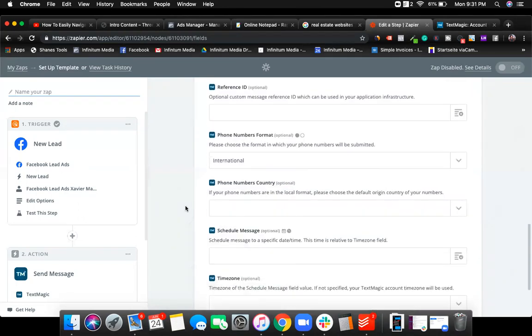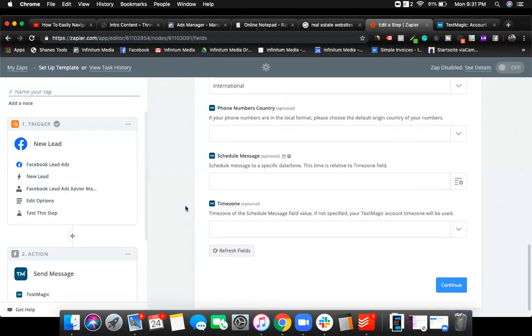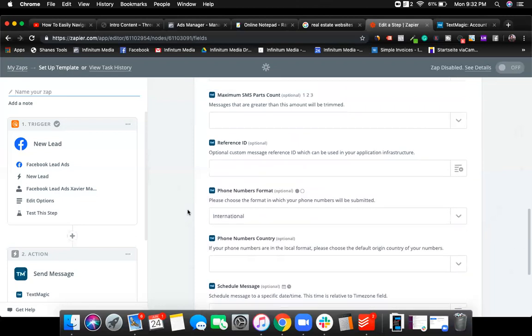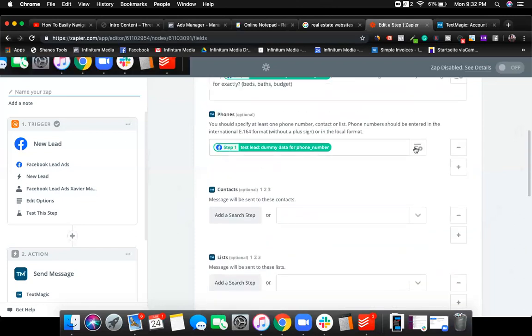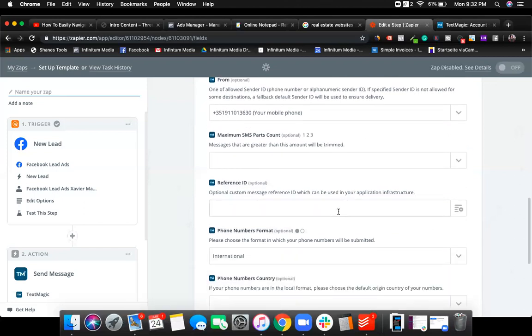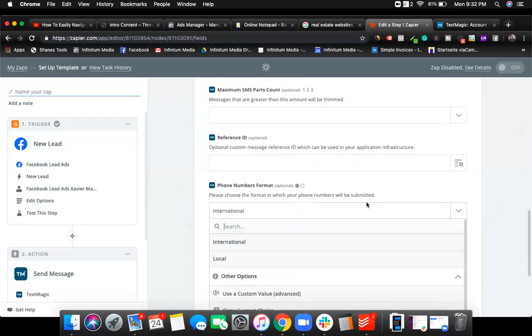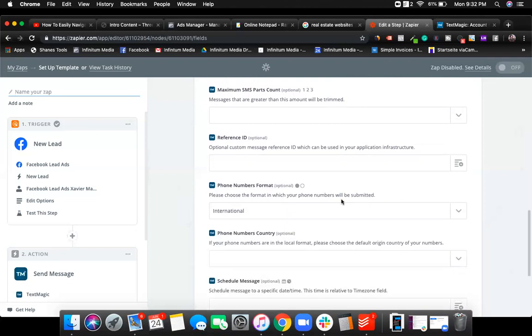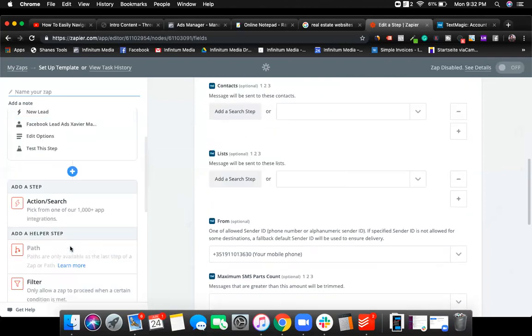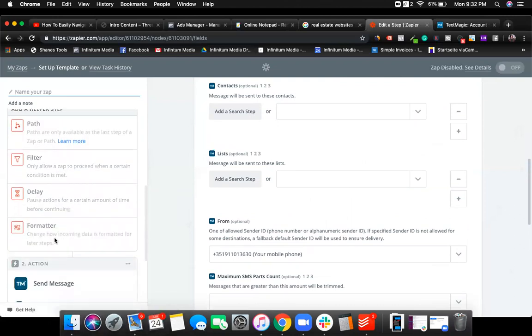Okay. Yeah. And what you want to do is, before that, you want to have an additional step, because it's going to be international. So you choose international. And before that, what was the other step? The other step was to have a formatter. Yes.